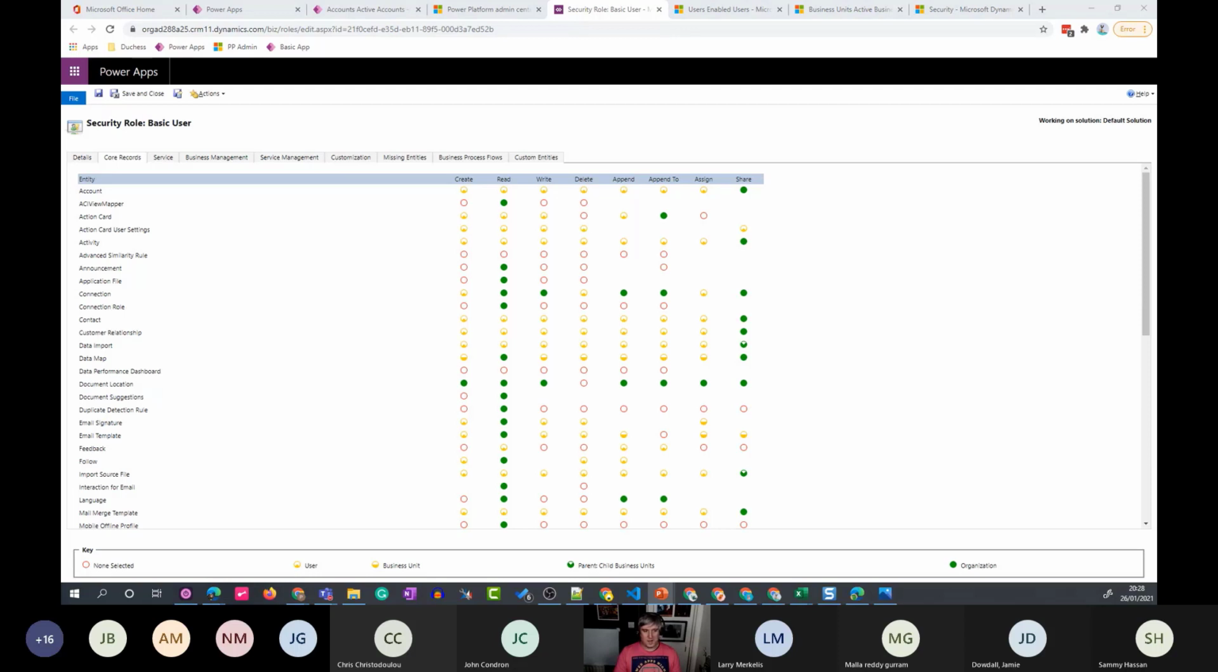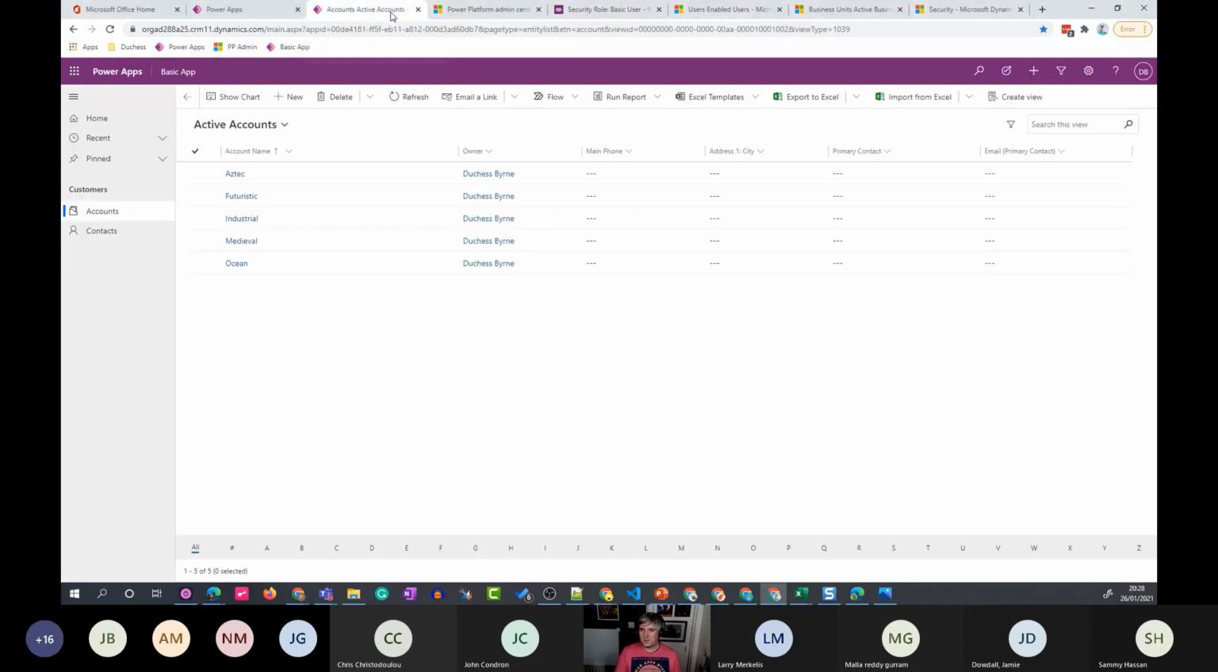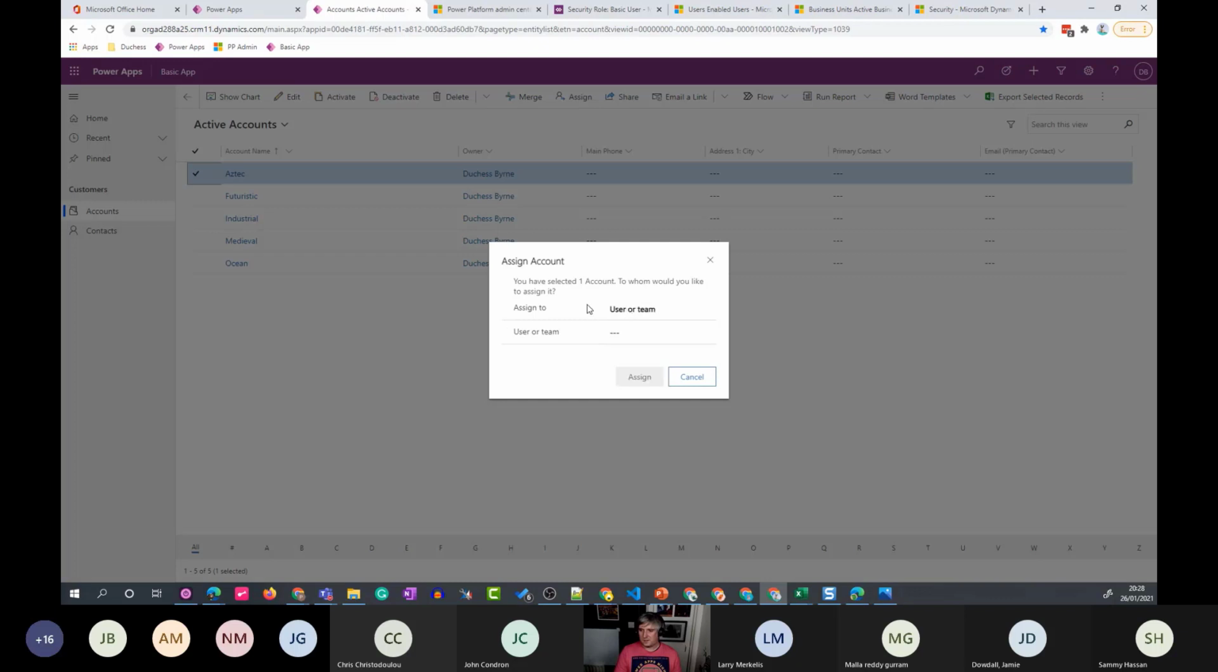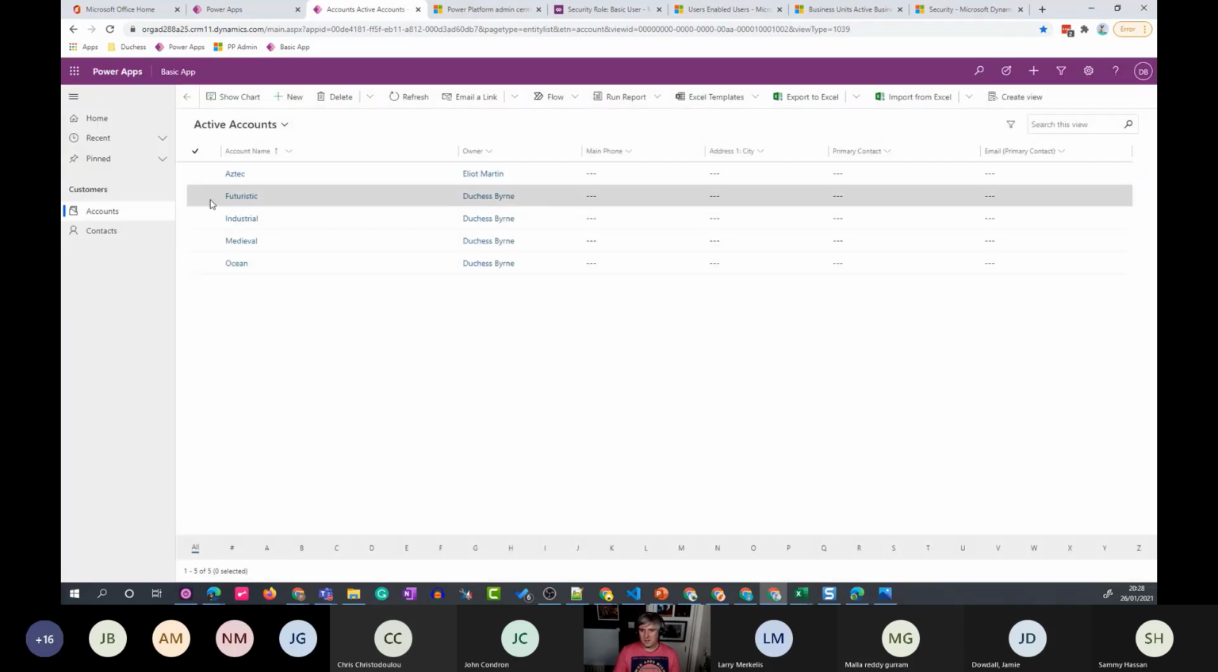So let's amend this role to look at all accounts. So we're going to read all accounts that are in the business unit. Actually, before we do that, we'll assign some accounts out and just look at how they are sitting at the moment before we make any changes. So we'll go to active accounts. I'm going to give Elliot, using the assign button, an ASDEC account.